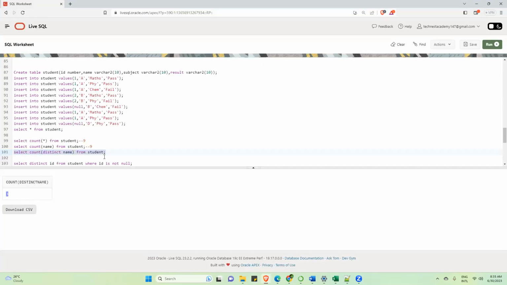Hope it is clear. Yes, sir. So you can use DISTINCT within COUNT to find the distinct names. Similarly, if your manager asks how many distinct subjects there are, what will you do? SELECT COUNT(DISTINCT subject). Check the output. We have only 3 distinct subjects: maths, physics, chemistry.